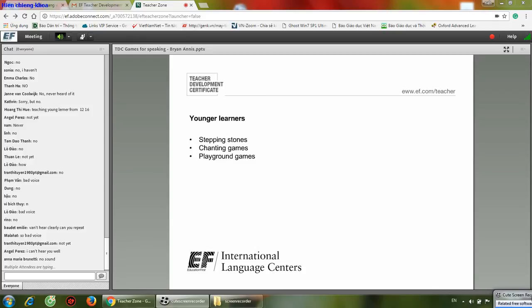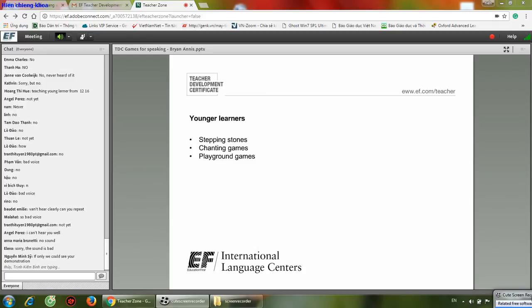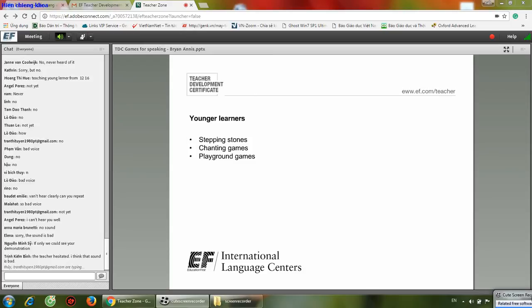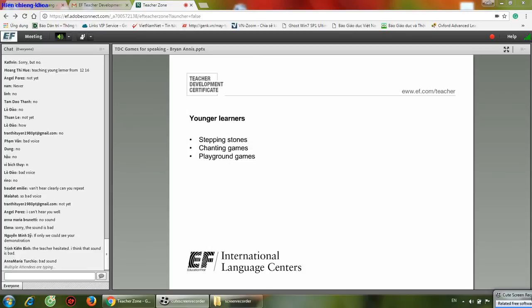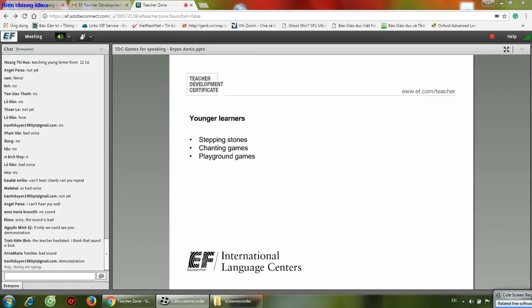Okay, younger learners. So what are we doing with the younger learners? Okay, again, as was mentioned earlier, whatever we do, whether we play stepping stones, chanting games, playground games, we need to set up and set the rules to make sure that it achieves what we want to do, and the games need to be able to progress and move as we go on. And as far as younger learners are concerned, I'm concentrating on the 10 to 14-year-olds.